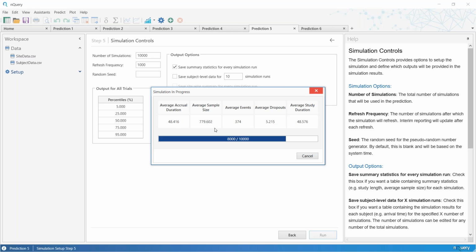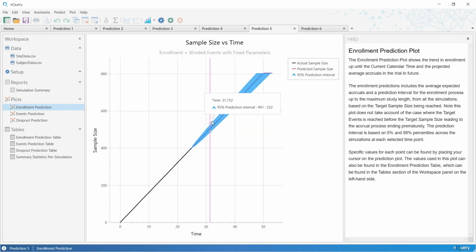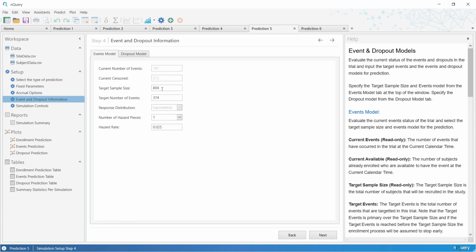By default, this was double the sample size. And you can see here, this is actually a very quick example where the average sample size is lower than the 804 that was given by default. You see here 804, but that's because the 374 events were reached before we got to 804 people, so we would stop the trial early.